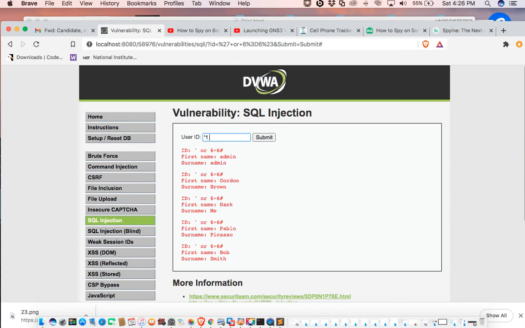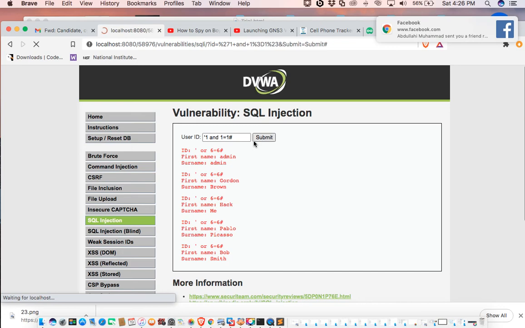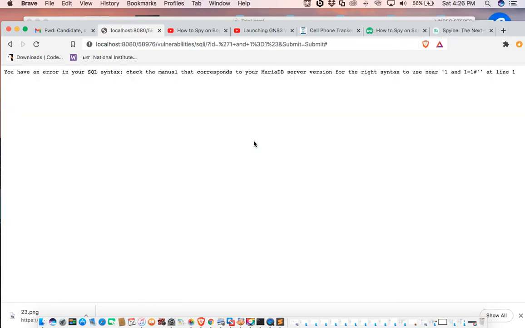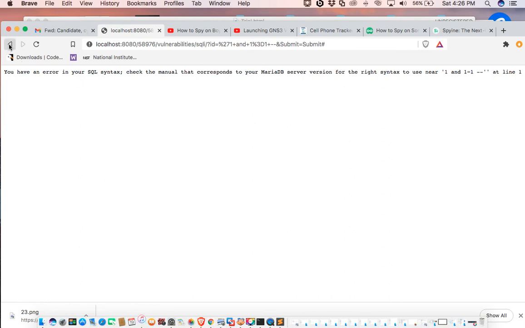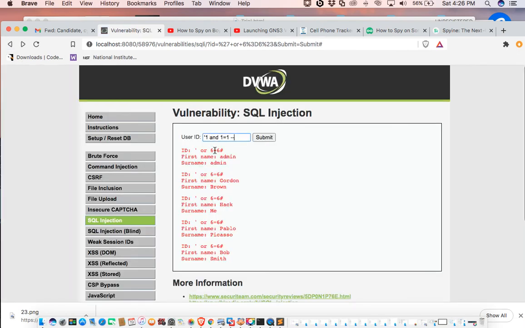1 and 1 is equals to 1, and we put our hash. Then okay, let's submit. So this database has an error. Okay, let's go back and say okay. Let's put this. State: database is vulnerable.